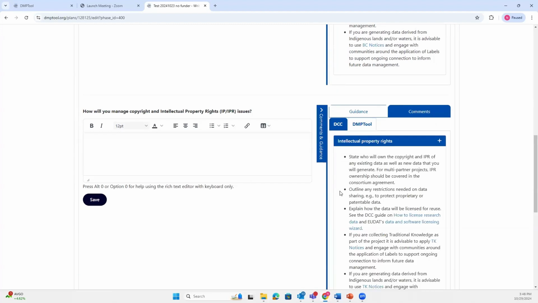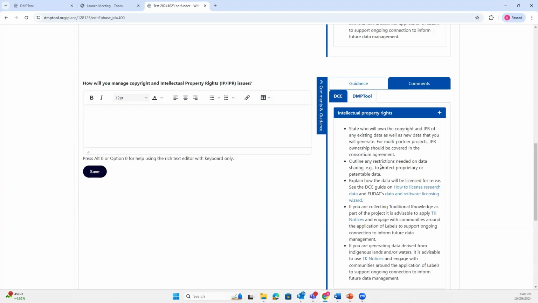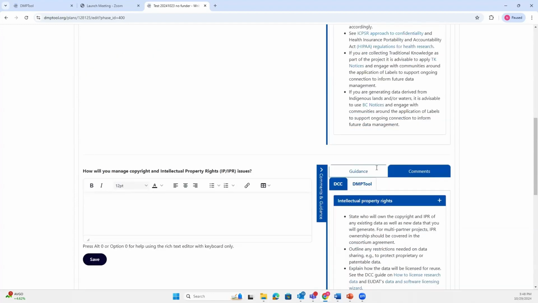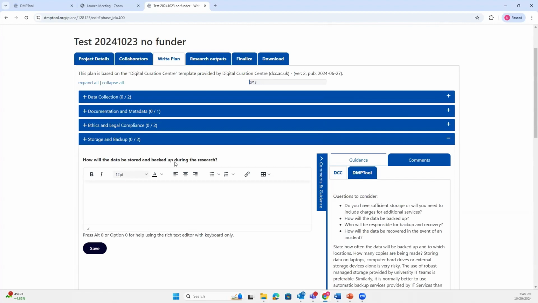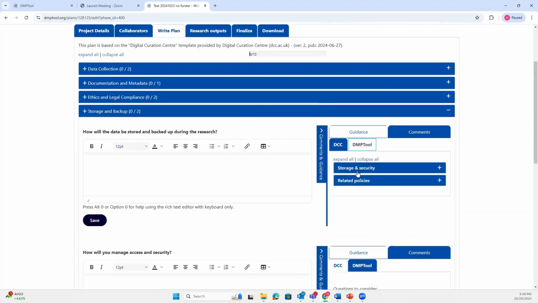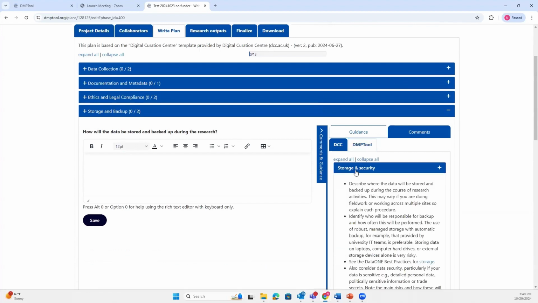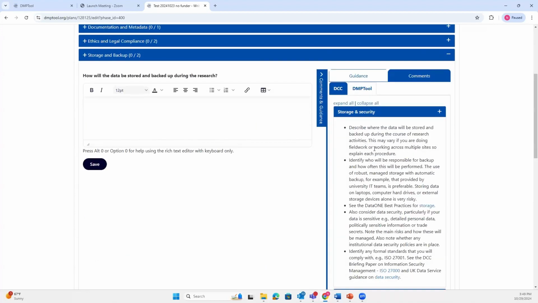There's also this copyright and intellectual property rights. If you do have questions on that, that might be any restrictions needed on data sharing, if anything is going to be patentable or anything like that. And this really leads into the storage and backup as well. How this data is going to be stored and backed up is really going to be dependent on what type of data you are collecting. If it is sensitive data, there are going to be different levels of security that you're going to need to follow and different places that you're going to need to store your data.